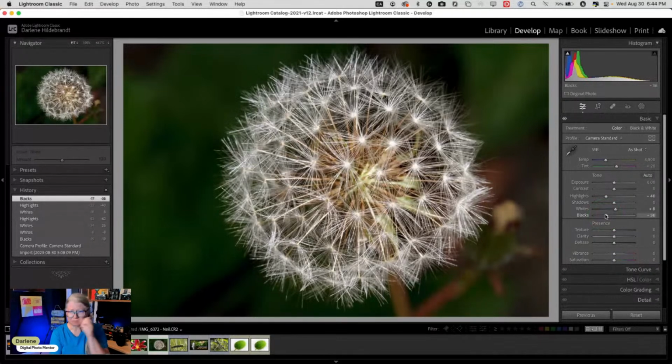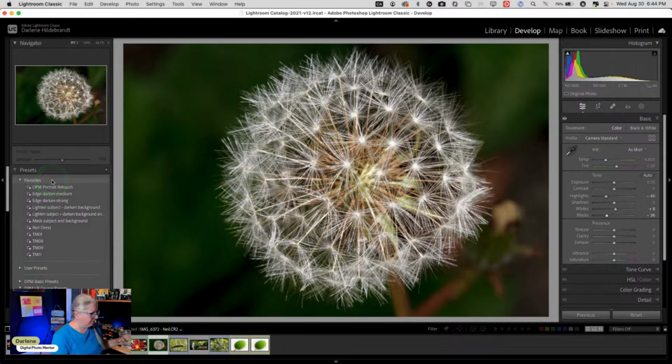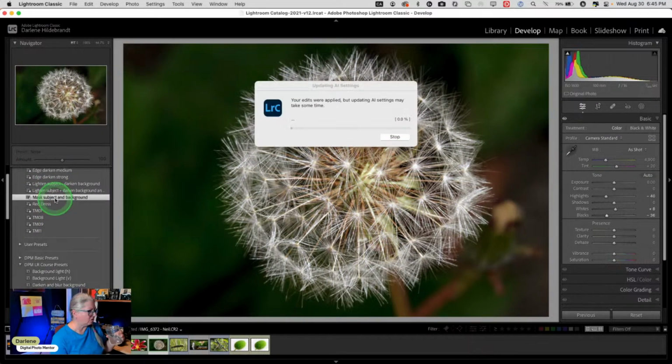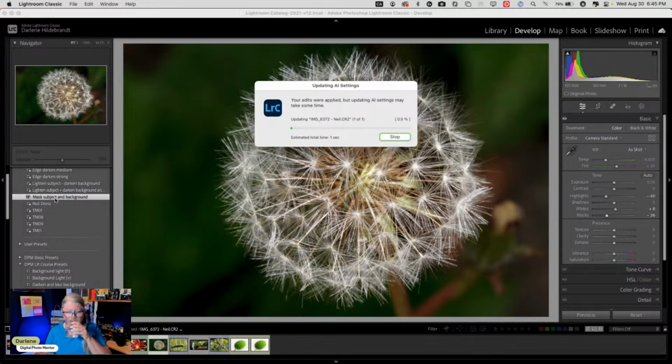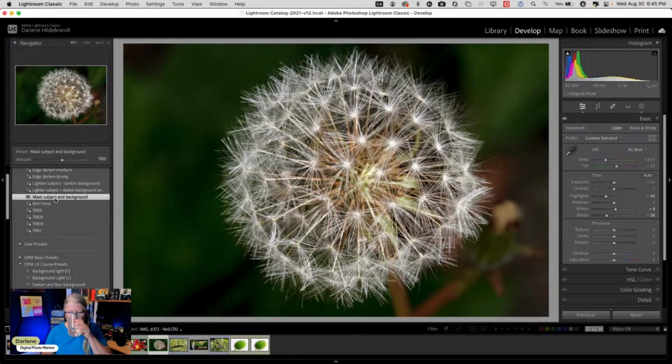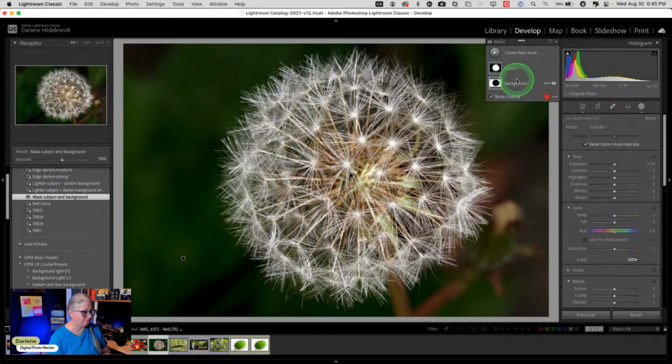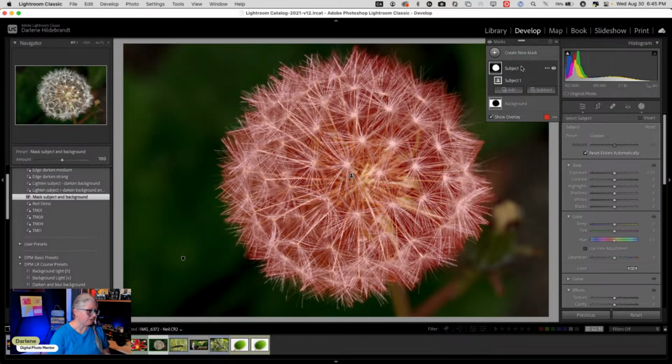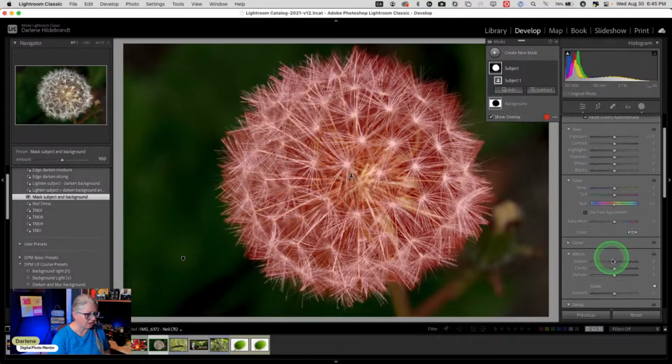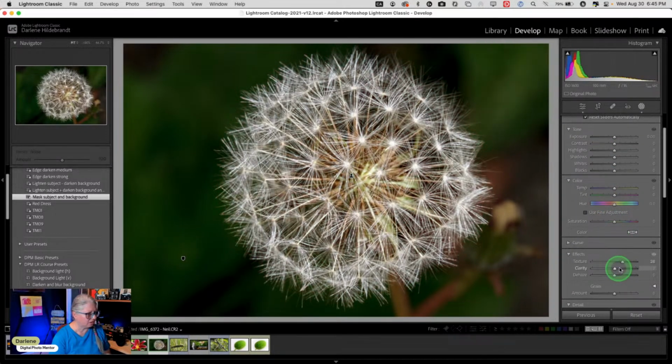Now I'm going to use my preset that I've showed you before: Mask, Subject and Background. All it does is select them and mask them. Let's take a look at the mask. It hasn't applied any editing. So, subject. Notice it hasn't found the inner parts of the background there, which I suspected.